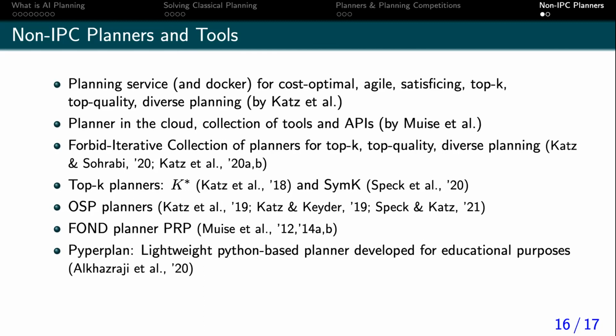Other efforts are planning.domains, including a restricted version of a deployed planning service for agile planning. It's a very restricted planner in the cloud that can solve your problem if it's solvable in 10 seconds. But you can play around with it, and it has an editor implemented, and it's very easy to use to start to play around with your tasks.